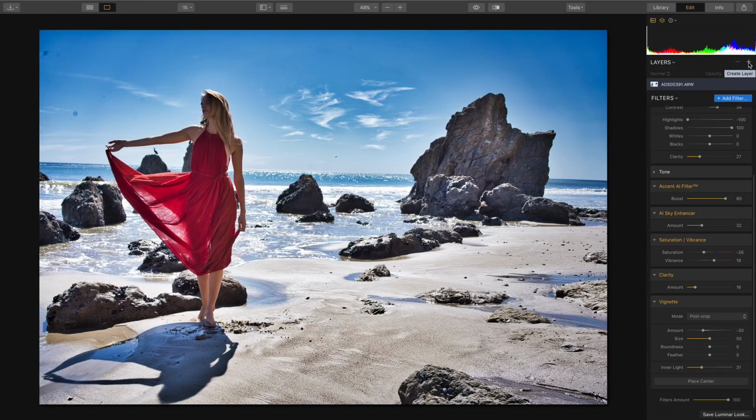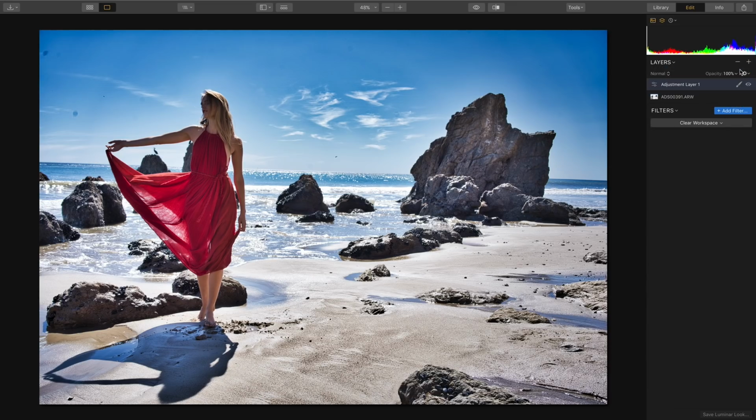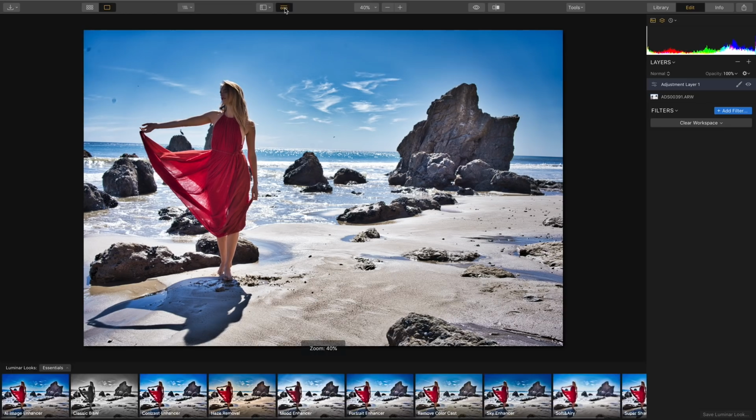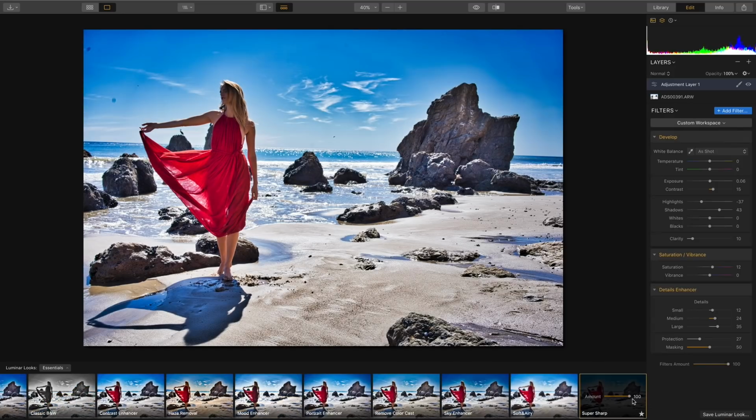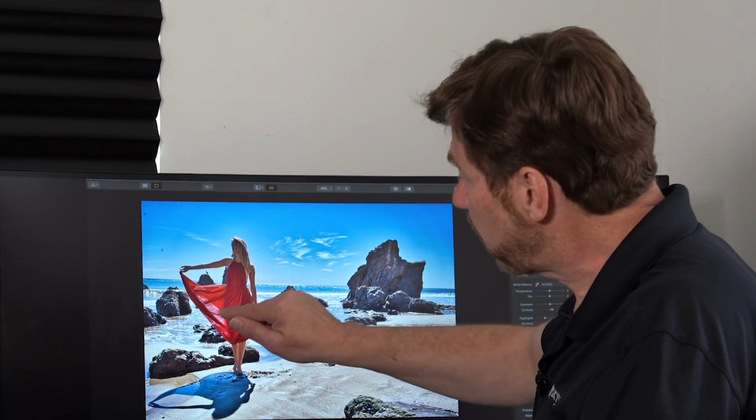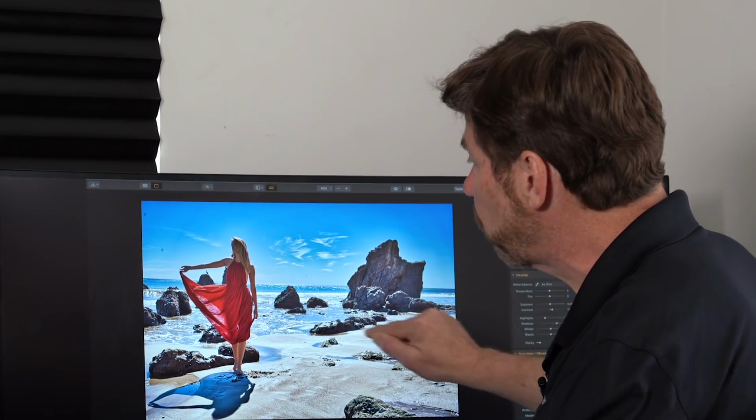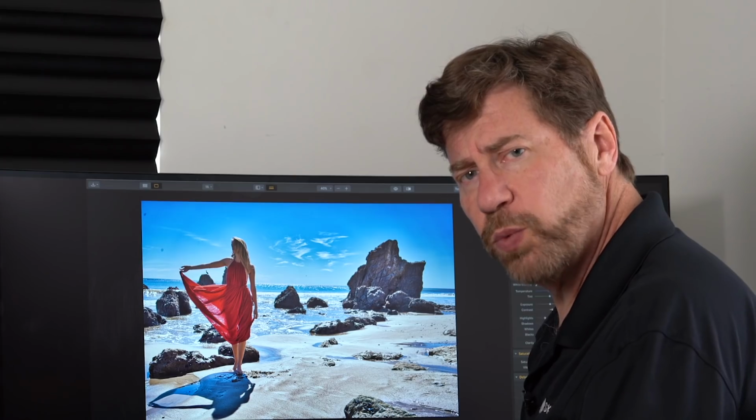To add an adjustment layer, click on the plus sign to the right of the word layers. And now if I want to try some looks, I can open up my looks collections by clicking on the center upper part of the toolbar. Now my looks are active, and the look that I want to add to this is located in the essentials collection all the way to the right, and it's called Super Sharp. And immediately what it does is it brings out a lot of detail in the dress and in the rocks, and I'm ready to start working with this image.